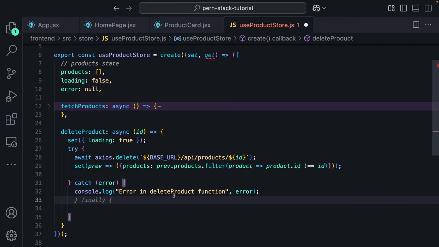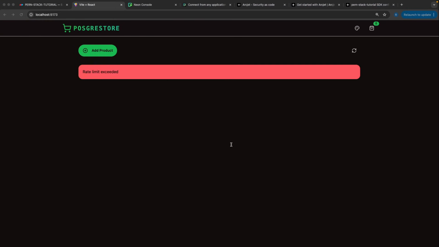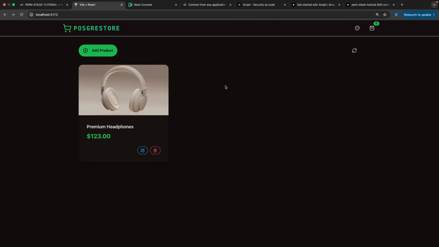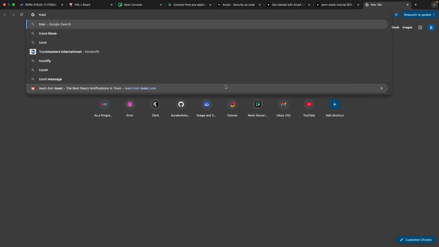So I think I haven't shown you how a toast would look like. And by the way, if you have a rate limit exceeded, after some time, it should reset, right? So if you try to refresh it, you should get the data. Hopefully, there we go. So I was talking about the React hot toast.